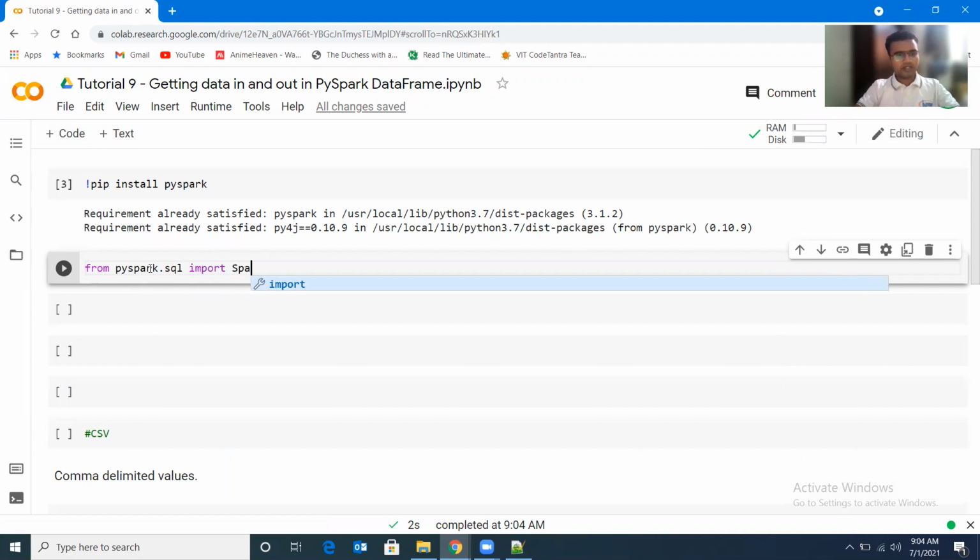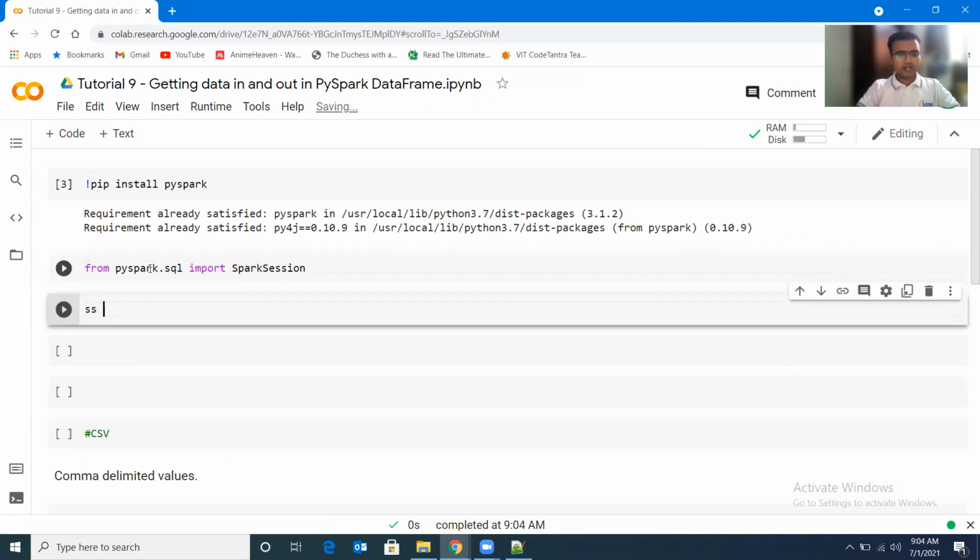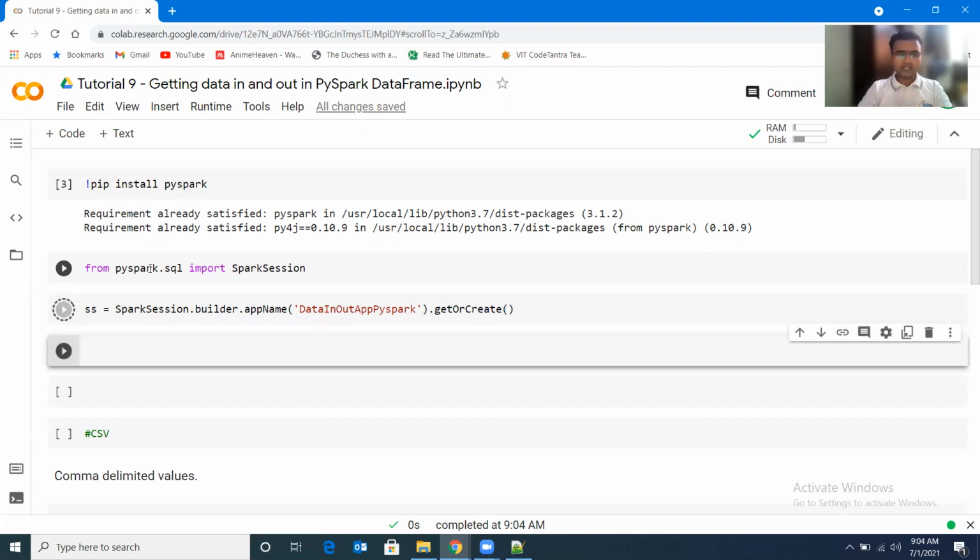So import SparkSession. I'm importing SparkSession here, and after that I just need to create an object. ss is equal to SparkSession.builder, and I can give an app name. I'll give the app name as data IO, or input and output app, in PySpark. So this is my app name, and with the help of the getOrCreate method, I'll be able to create this particular object. So the ss object is created.